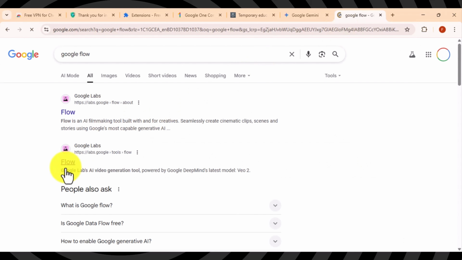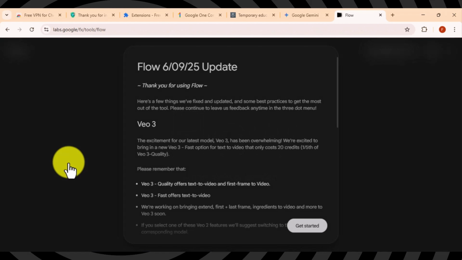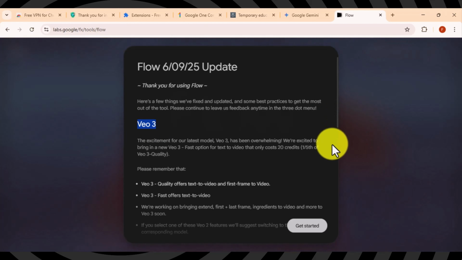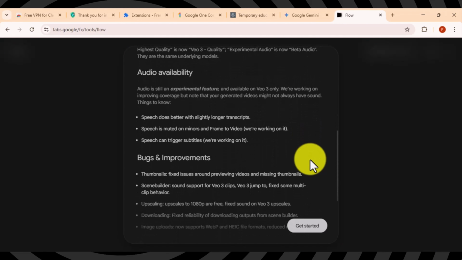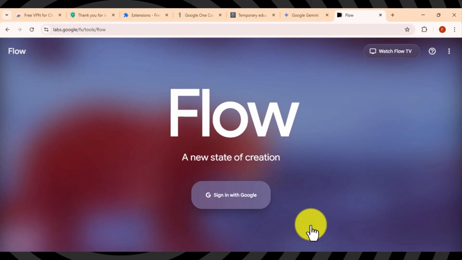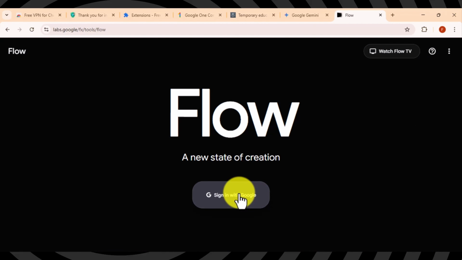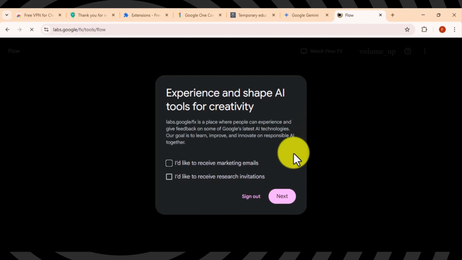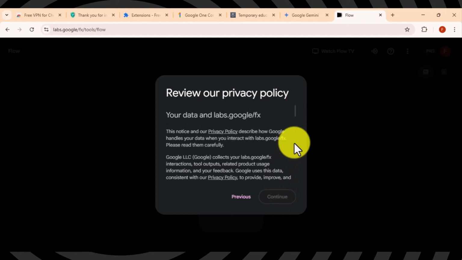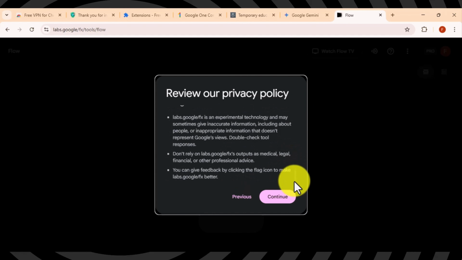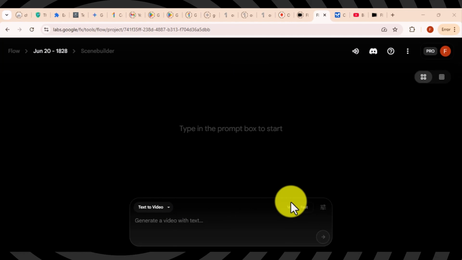Now open a new tab and write Google Flow and then visit this website. I will put the links in the description. Accept the procedures of Flow and click Sign in with Google, then you will find Google Flow's dashboard. Click on Next and then click on Continue and finally click the New Project button to start your first AI video with Google Veo 3.